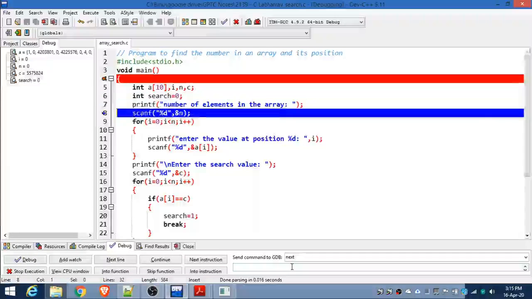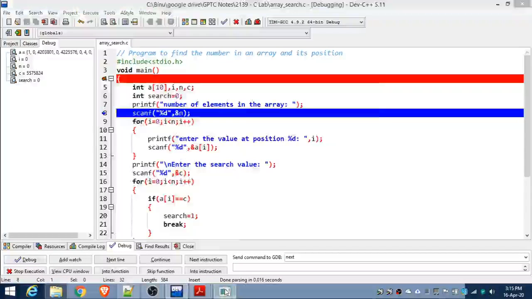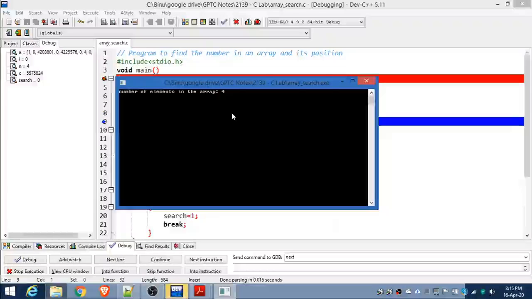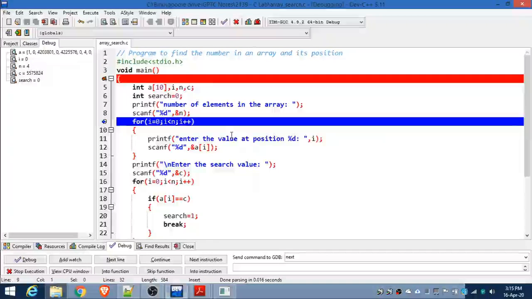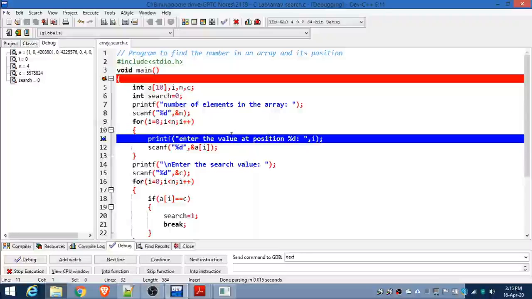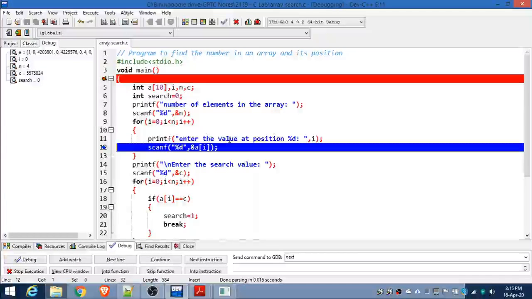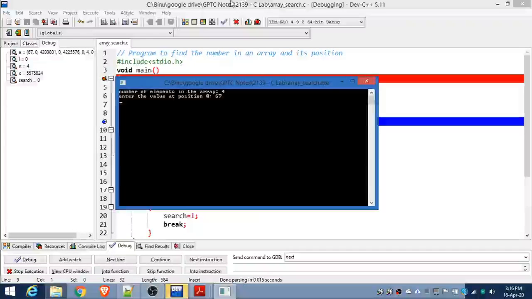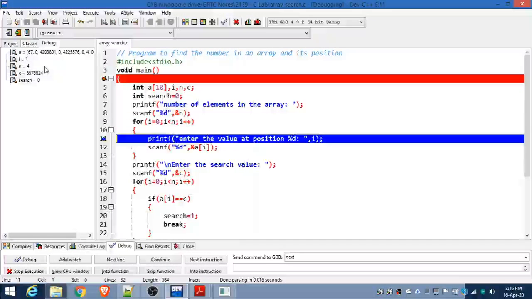So as we execute, first we will read the number of elements required in the array. So we'll ask the user to enter the number of elements in the array. So I'm going to enter it as 4. So we need to read 4 values from the user. So we are starting with I equal to 0 and we are reading the first value. So then I is incremented to 1.